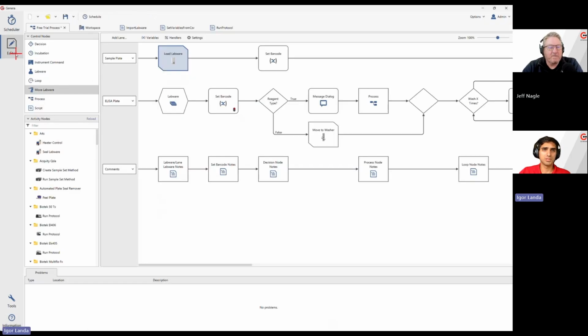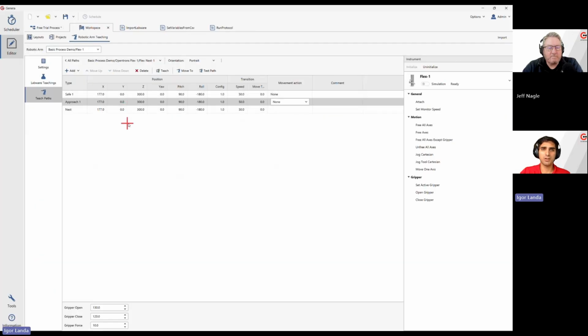Check this out. Yep, so let's go to our robotic arm teaching, which is in our editor workspace. Now we are at a path, in our flex-1-nest. This is our OpenTrons Flex nest. As we can see, for all safe and approaches, we have a movement type. This is the first item in our release notes, and we can see that there's a read barcode movement action. What will happen here is that the read barcode action will take place every time at approach one for this nest position.